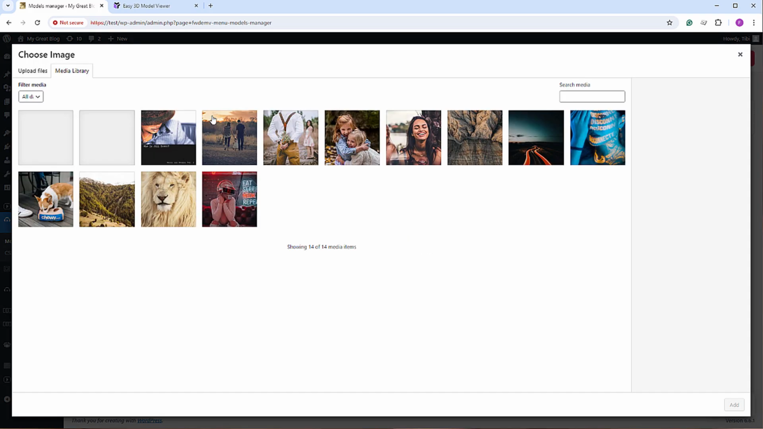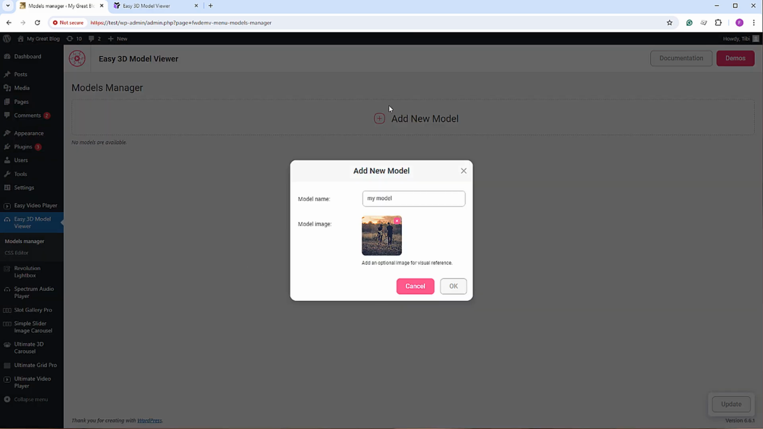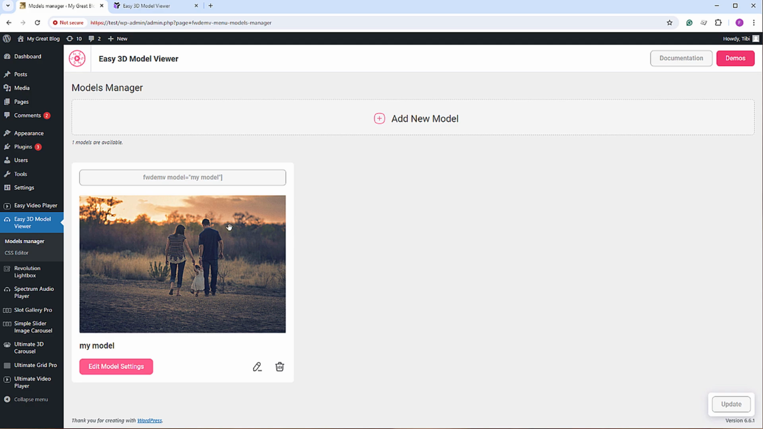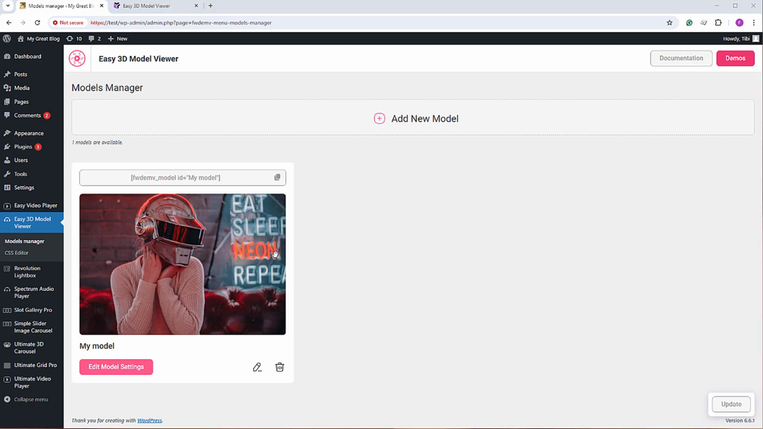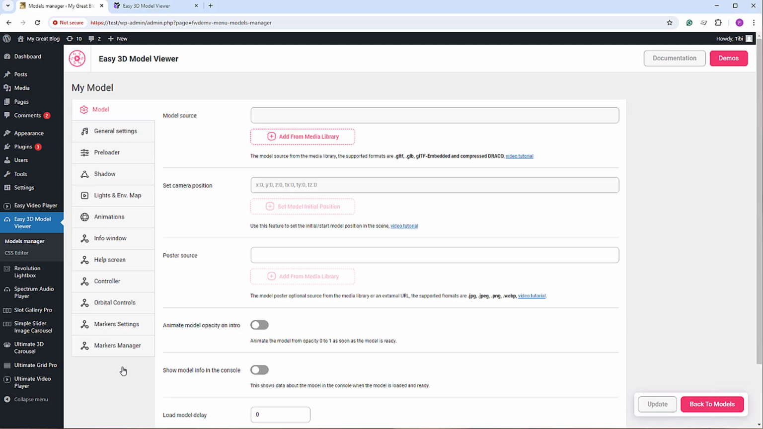You can add an image from the library as a visual reference. It doesn't appear anywhere else, just to see it here. Okay, so we have this model here. After this is done, you just need to go to the edit model settings. In the model settings, add the source.